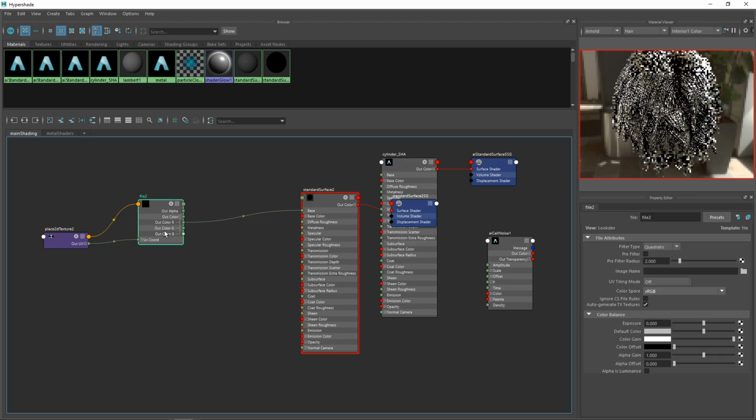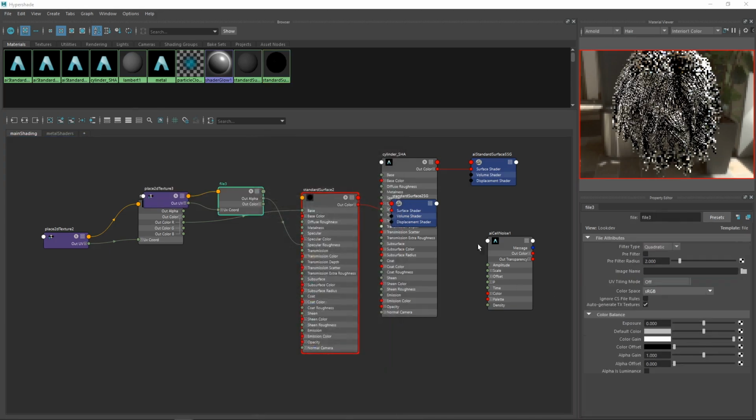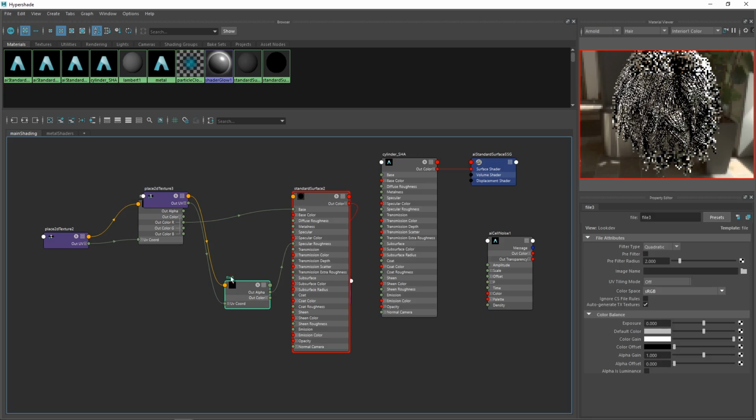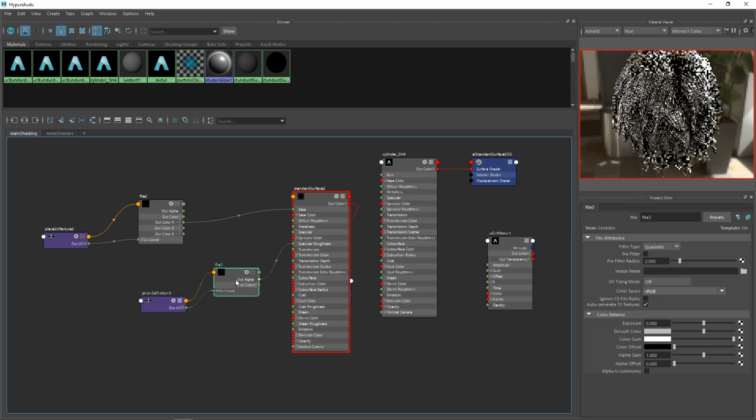We can do this with a single file node. So if we want the same map to be under the color, and we want the same map to be under roughness, we don't have to go under roughness, create a file node, and then connect everything up again. We don't have to do it like that. We can just have the same node connect to multiple places.